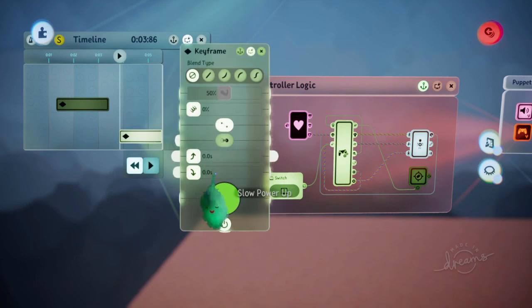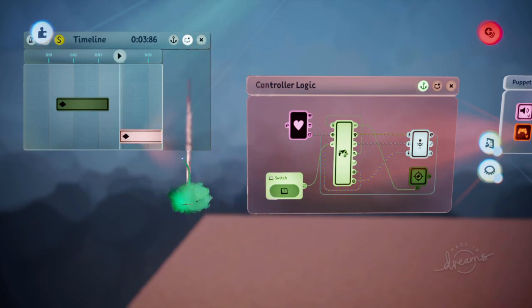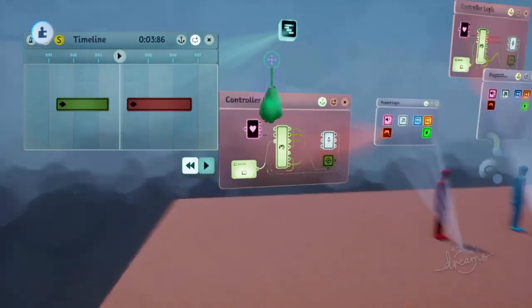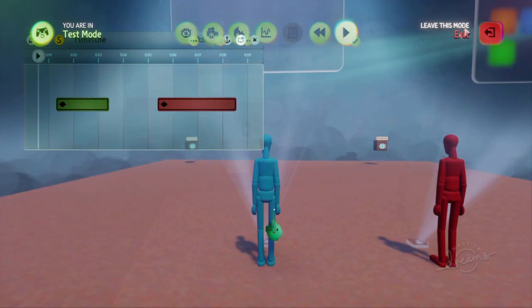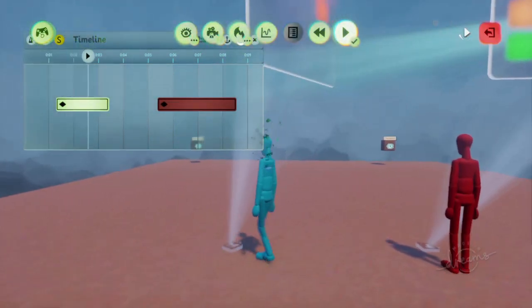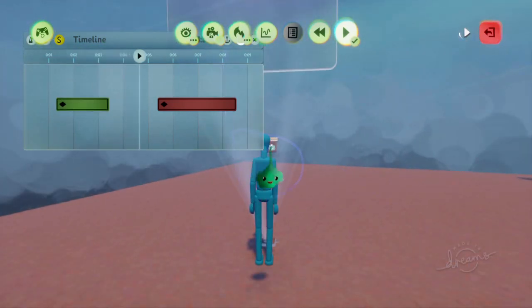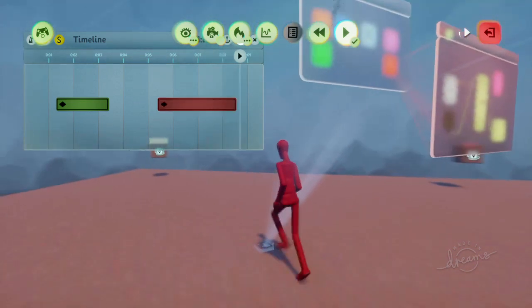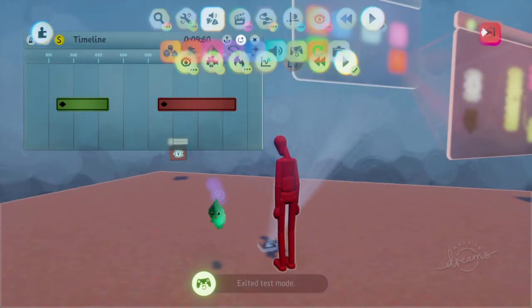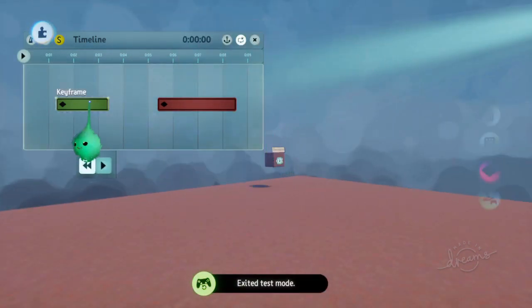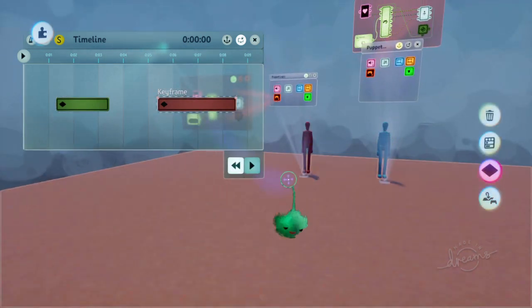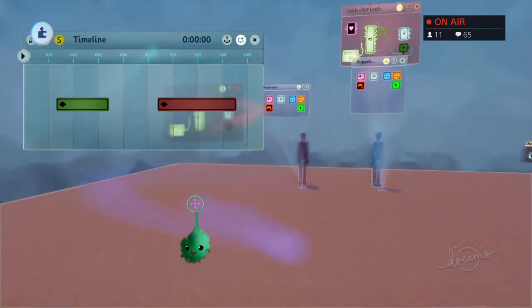We'll make that a red keyframe so you can remember which is which. And then we'll test that. So moving around with the left stick all the time. So nothing's happening now. And now the red person is running around, and now none of them are. So while that keyframe is powered, we're possessing the blue puppet. While that keyframe is powered, we're possessing the red puppet.